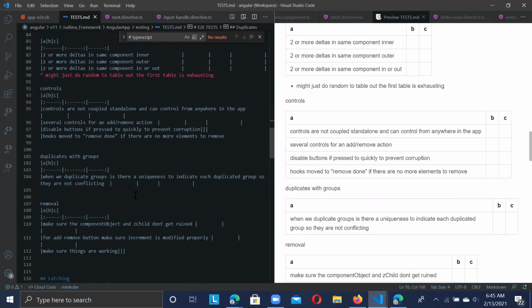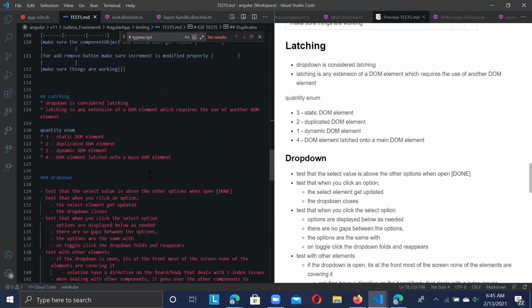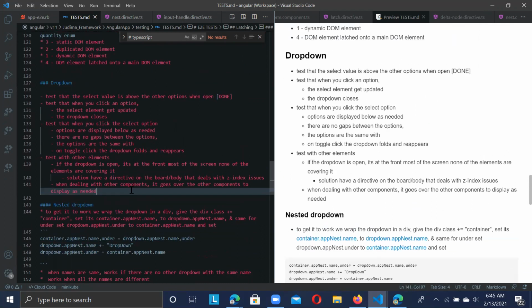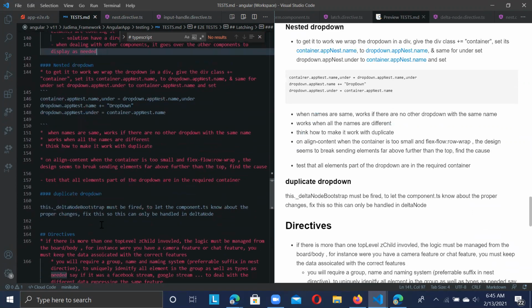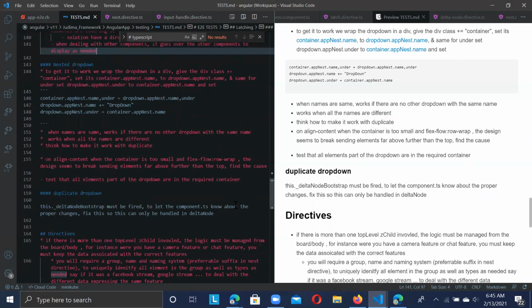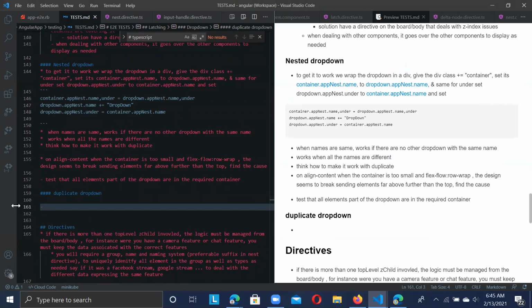Okay, so controls and then yeah, duplicates with groups. All right, and then this removal. And all right, this is latching. All right, this is where I want to be. And then drop down, nested drop down, duplicate. Right, I kind of fixed this, so now I want to go ahead and run out my task. So I want to test that on duplication.